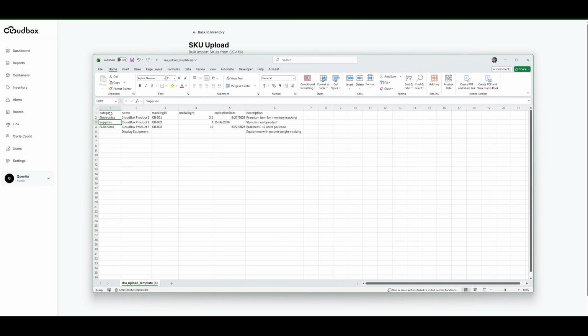The category is simply what kind of product or SKU you would like to categorize it as. The name is the actual name of the SKU. The tracking ID is just our version of Metrc and BioTrack's ID. The unit weight is the weight of one unit. However, most of the time you won't have that, so this will probably be blank. The expiration date is the date the product or SKU is set to expire. And then just a brief description in the description column.